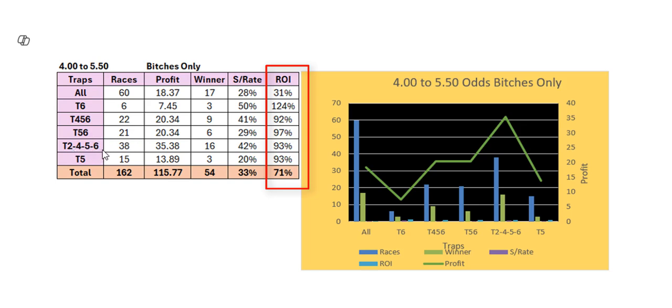Traps 2, 4, 5 and 6, 38 races, £35 profit, 16 winners, 42% strike rate and 93% return on investment, and same with trap 5, 93% return on investment. So very good profit. The green line here is our profit, so you can see there. What you do is you pick the traps that you like and run with them.